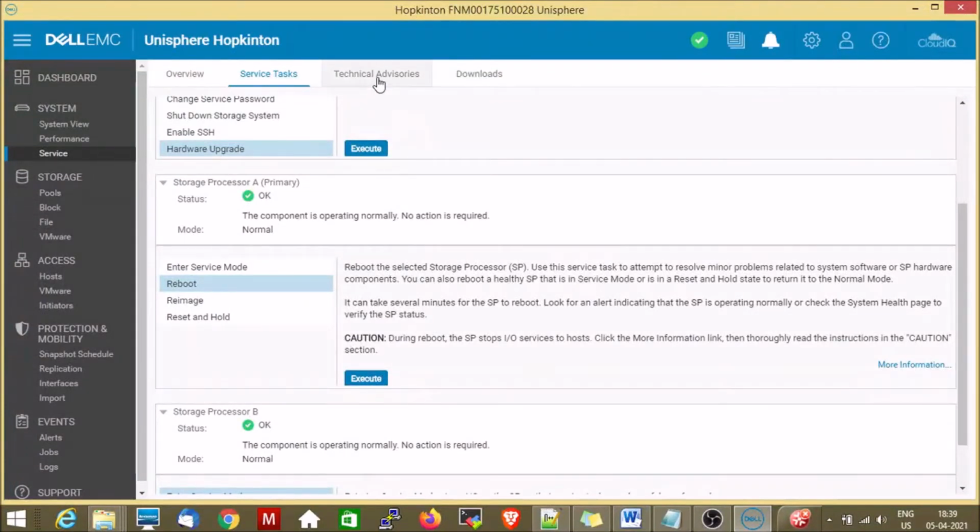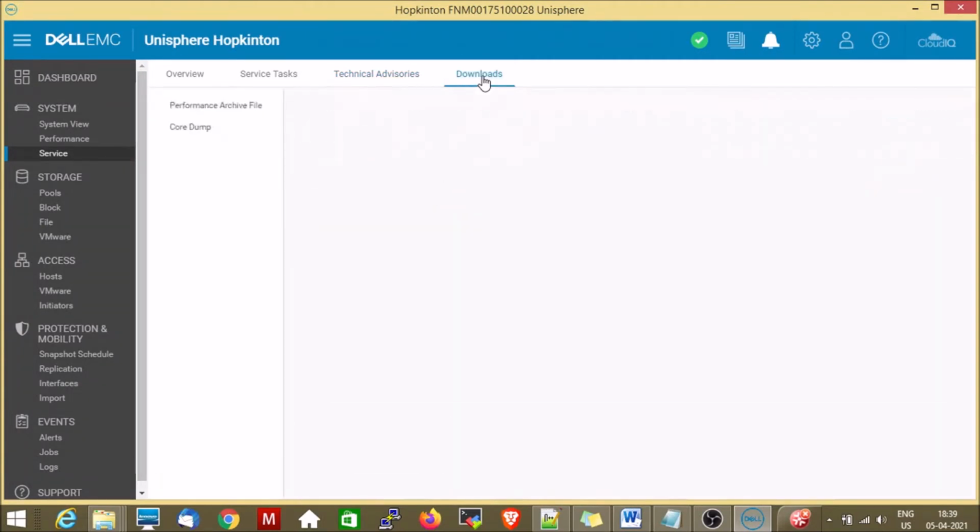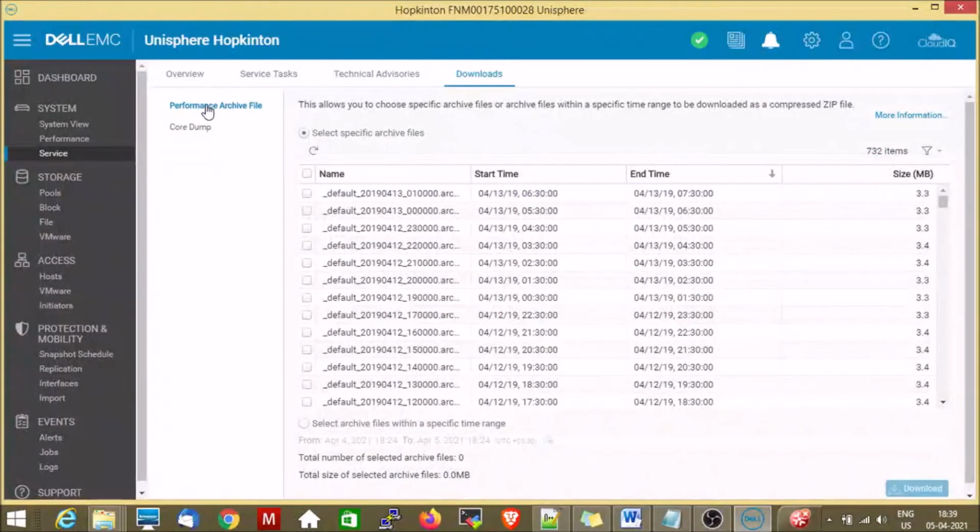Okay, then technical advisories. So additional KB information you can get from the technical advisories, and downloads. If you want to download the archive file and the core dumps, you can download them from here. You just have to select this one and click on download. It will be downloaded onto your machine.